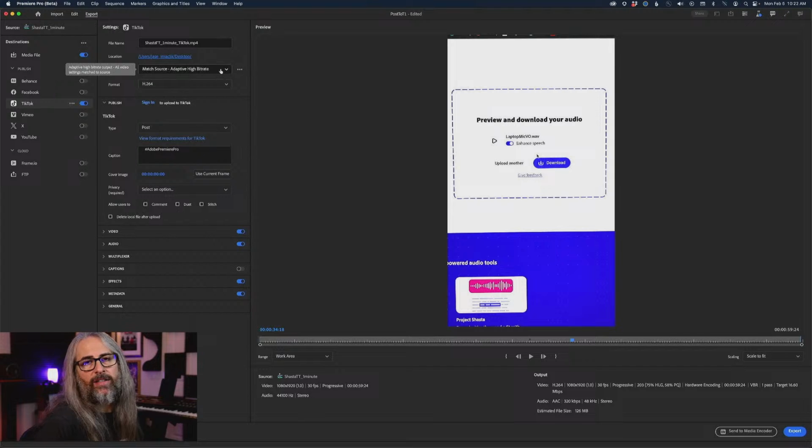We should have that, frankly. So, team, let's make that happen. But match source is great for this, and that's typically what I've used for the few shorts that I've uploaded. Match source just works great. H.264 is the format you want. Sign into your TikTok. Okay.